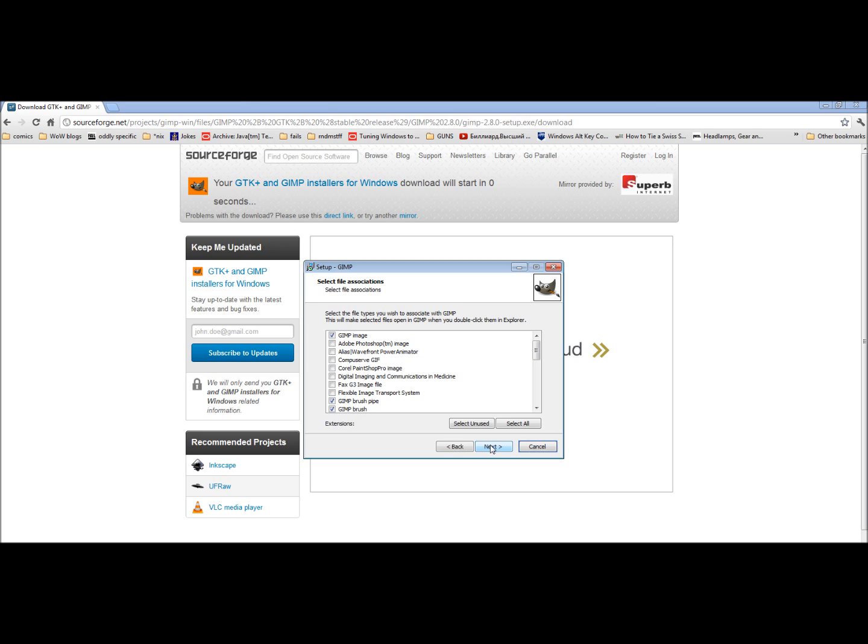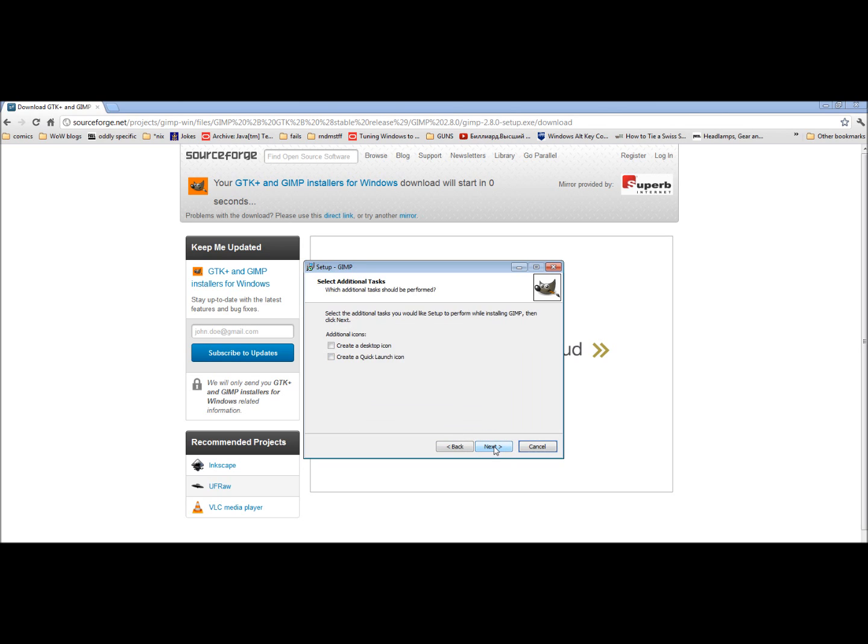It will ask you what types of files you want to associate it with. By default, it's associated with only its own file formats, although you can choose to associate it with any of these listed formats, and it can open any and all of them. So click Next. And because I do like that being on the desktop and on quick launch, I will use that. Click Next one more time.